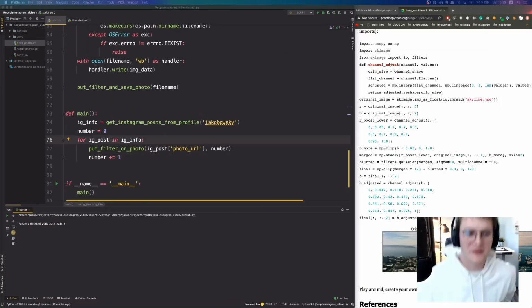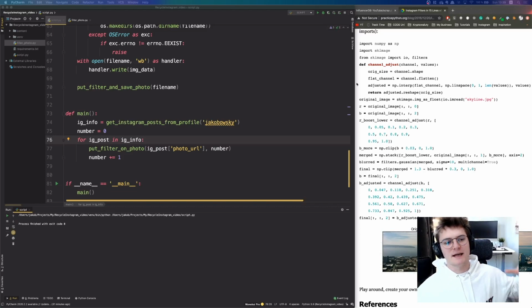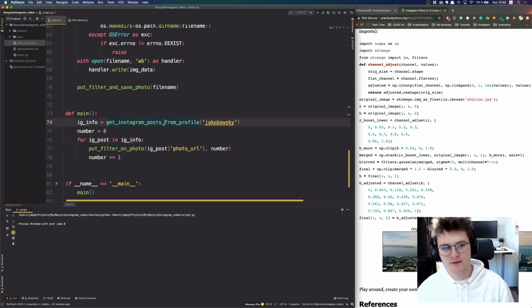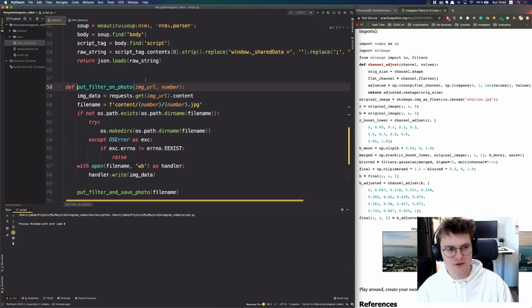Alright guys, so the next step is done. Basically, after we gather the information from Instagram in the first function, then we are going to put filters on our photos. So this is the recycling the photos part, right? So we have the function here, which first iterates over the photos, the posts, let's call them, and we put the filter on a photo. So this is the function.